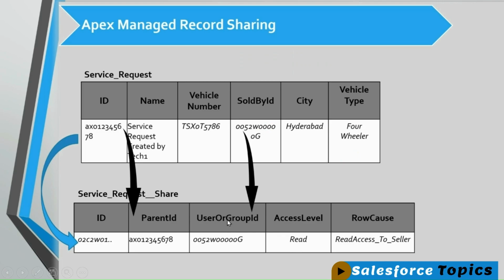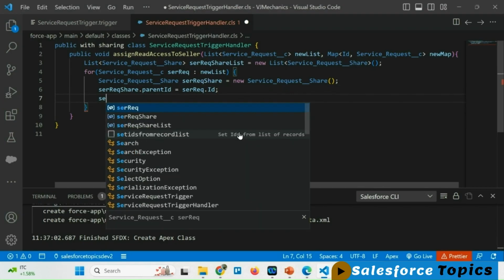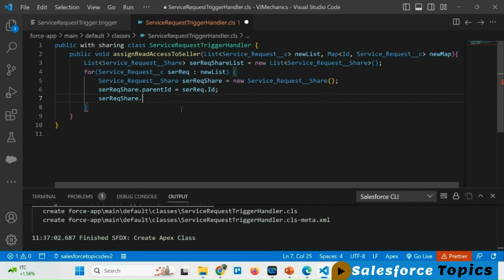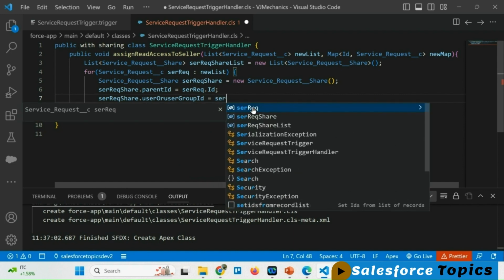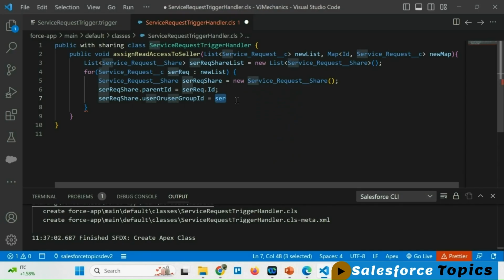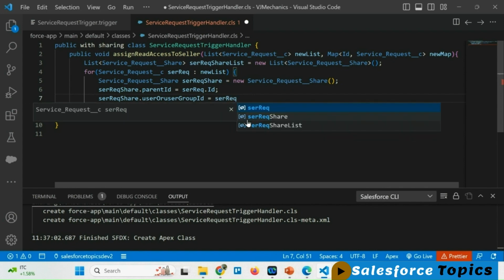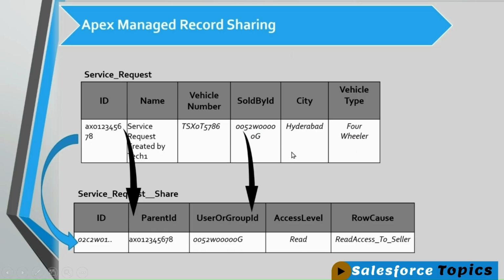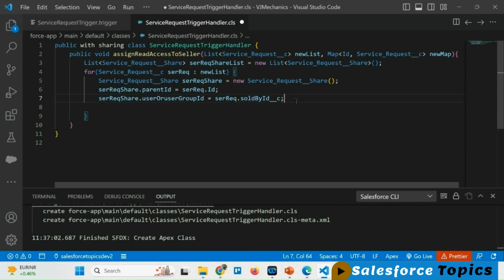Now the next one is user or user group ID. So share record dot user or group ID is equal to service request. The one which we need to copy is from the sold by ID. So from the service request, sold by ID underscore C. Then access level, service request dot access level. I'm going to give it as read.